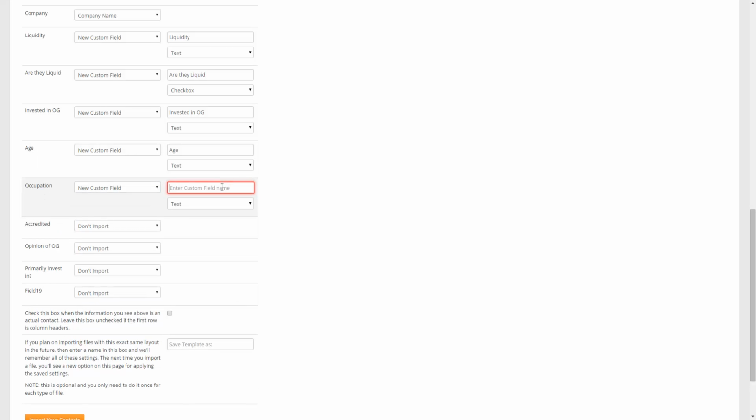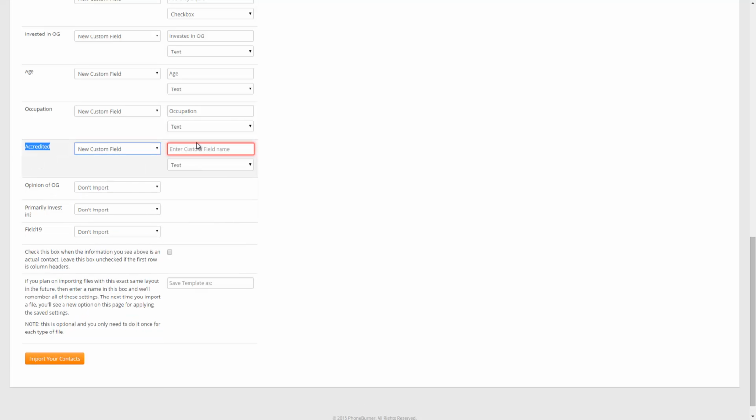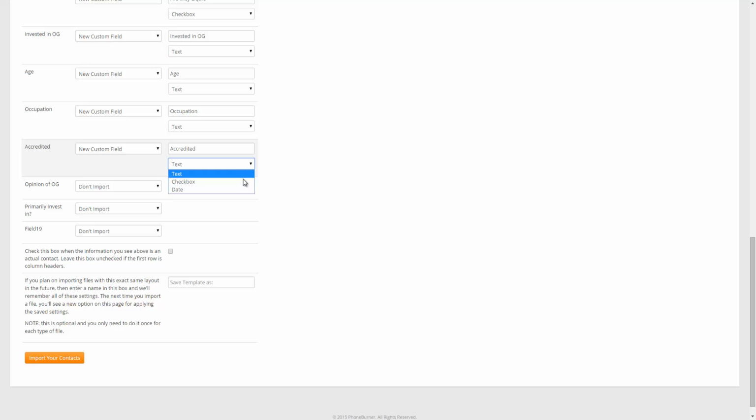Then copy and paste. So I'm hoping you're getting the idea here. Then we've got accredited. That's going to be a yes or no, so I'm going to click on new custom field. And we'll do checkbox. So let's say the next 3 items I don't want to import. I just leave them set to don't import, and the system will just skip over those fields in each contact record. So I don't need to edit my CSV file to delete those beforehand. I just choose not to import them on the import.